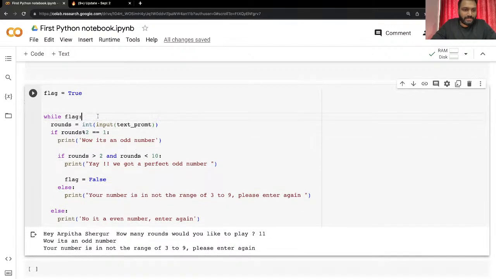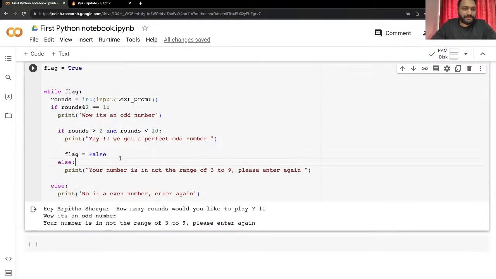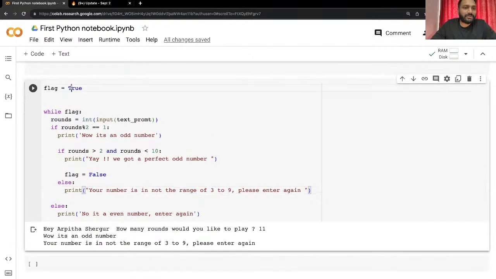So what will happen is, either it will be this or it will be this. If the flag is true, the loop will run again and again. The flag will become false only when we get a perfect odd number. Agree? Clear? Done?